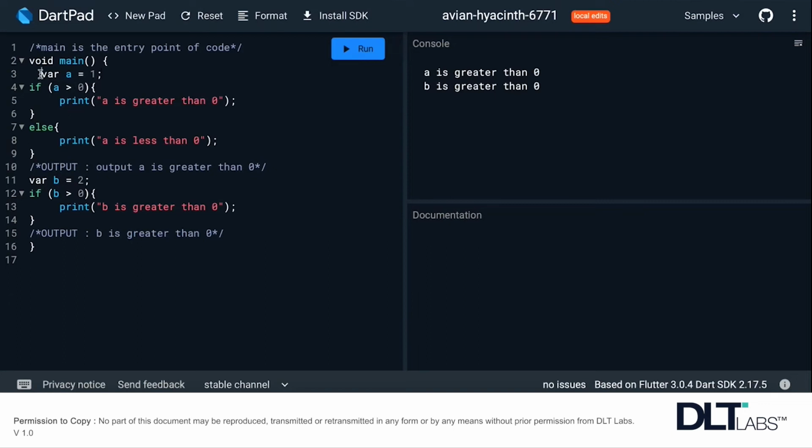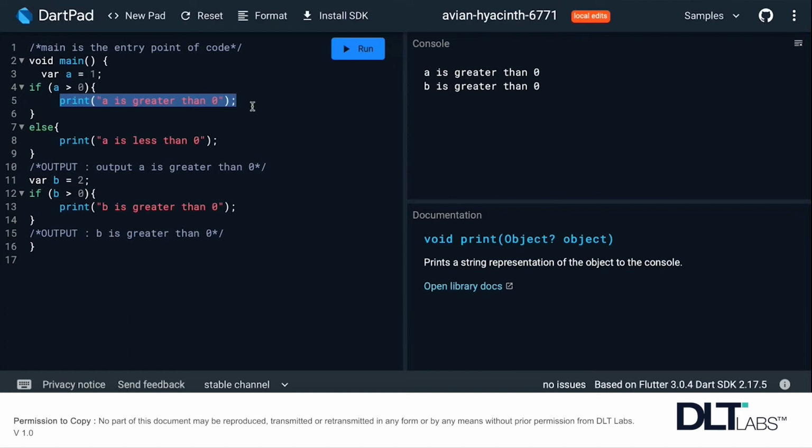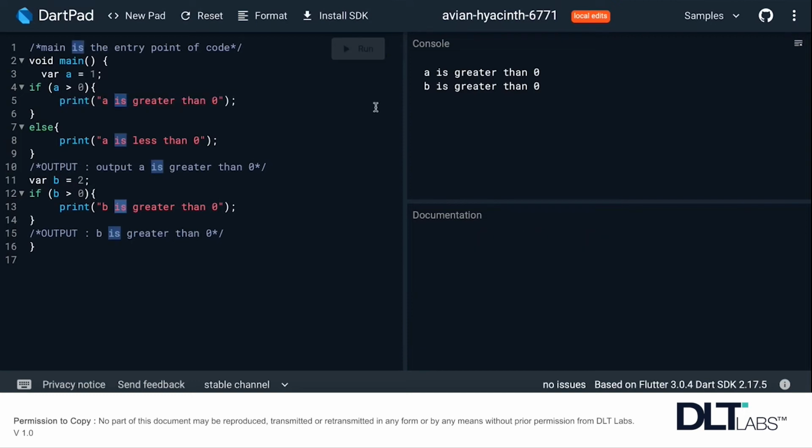So we have a variable a is equal to 1. And here we are checking if a is greater than 0. Yes, that is true. That's why I print a is greater than 0. Else print a is less than 0. If b equal to 2, if b is greater than 0, b is greater than 0 because this is true. So generally we use if else for making decisions, if this or that.